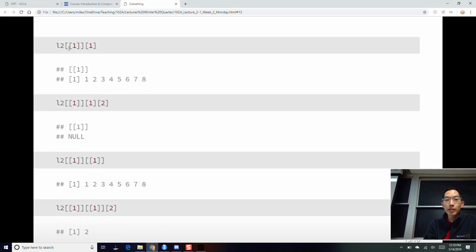Over here, L2 double bracket 1 says, I just want you to look inside that first car. And what do you see? It's a train. Now we can treat it that way. Now it's not a train inside a train, it's just a train. And then single square bracket 1 is just the first train car that has the elements 1 through 8.